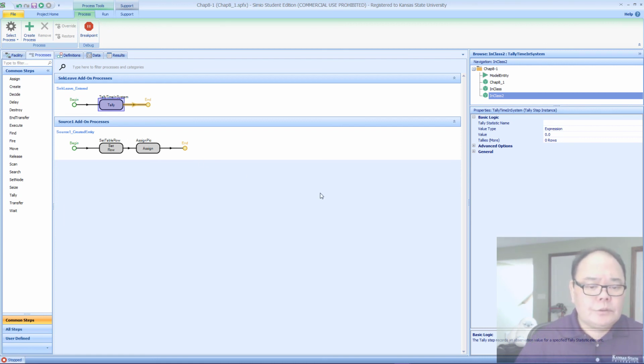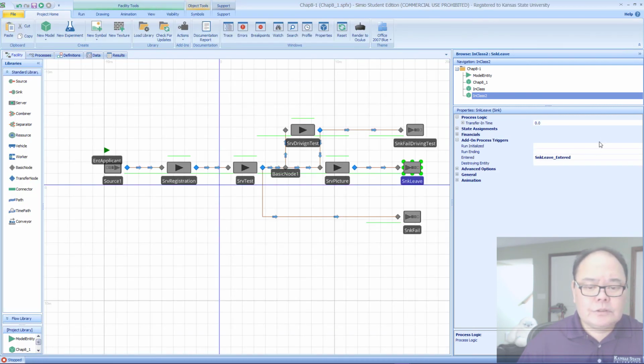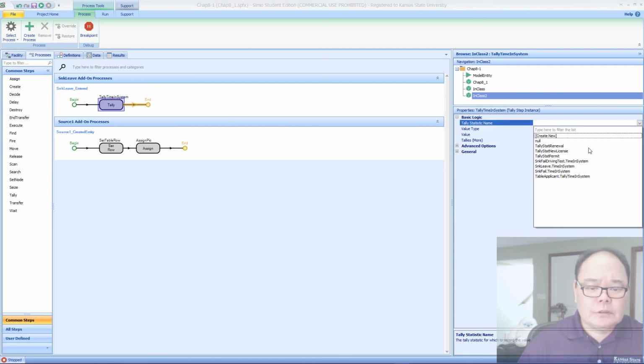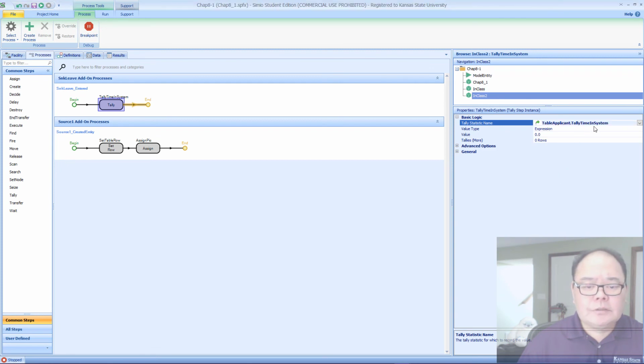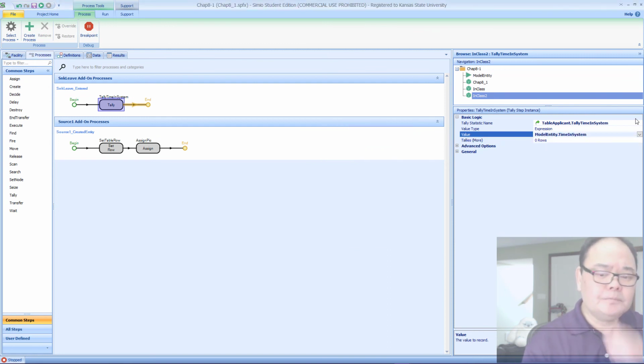So what we do is basically refer to one of the tallies in this column for different types of applicants. Since we already set the row for them, we get to this tally. I'm going to use table applicant time in the tally time in system. The expression will be, we've done this before many times, time in system. Based on which row it is, it refers to an individual tally statistic to collect the information.